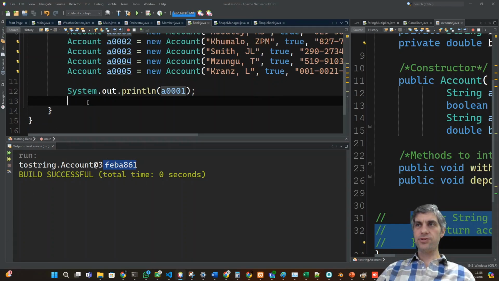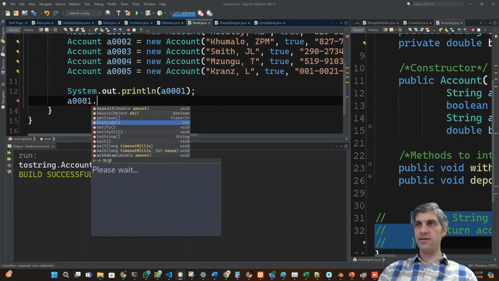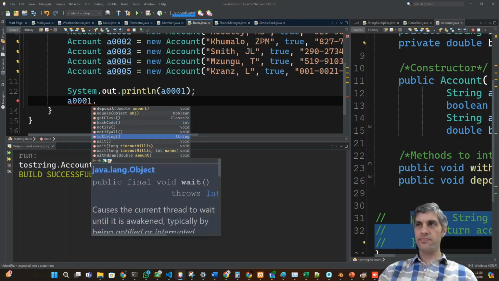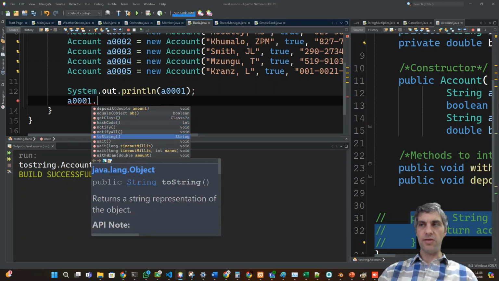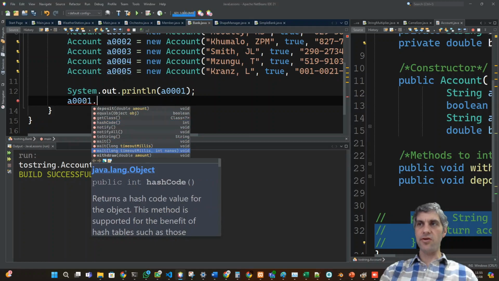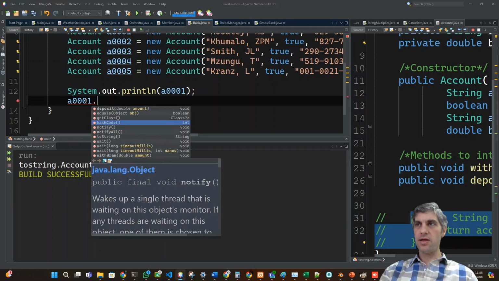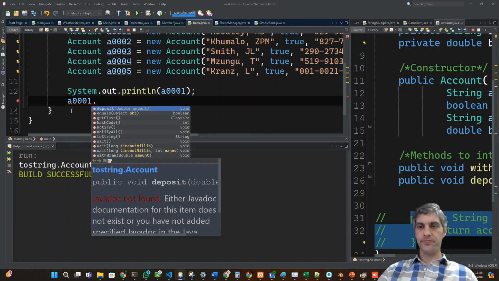Another interesting, unexpected behavior is that if I type my account name and I press dot, I can still find in this list that drops down the toString method, even though I've commented it out. And not only the toString method, there's a whole bunch of other methods that are available, not just the ones that I've written, like withdraw and deposit.